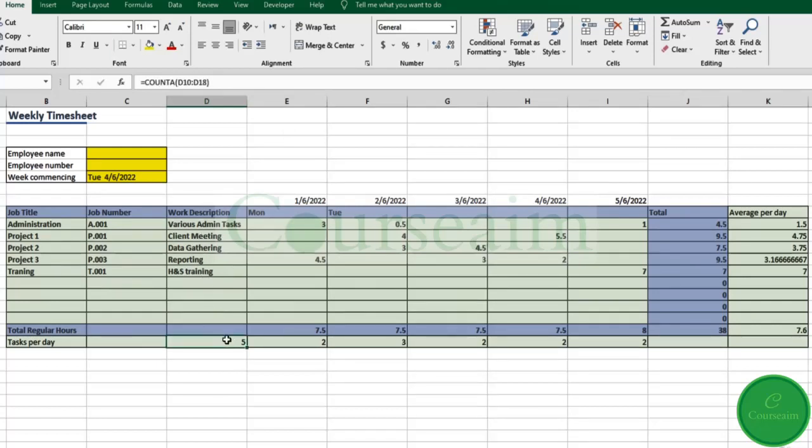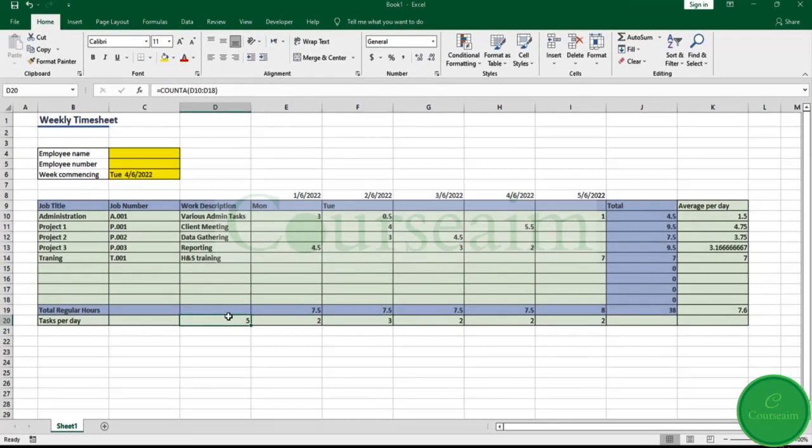So that's it for these formulas in Excel, particularly the sum, average and count functions. Hope you find this video useful. We'll delve into a little bit more detail on these functions and how to combine functions in later videos.